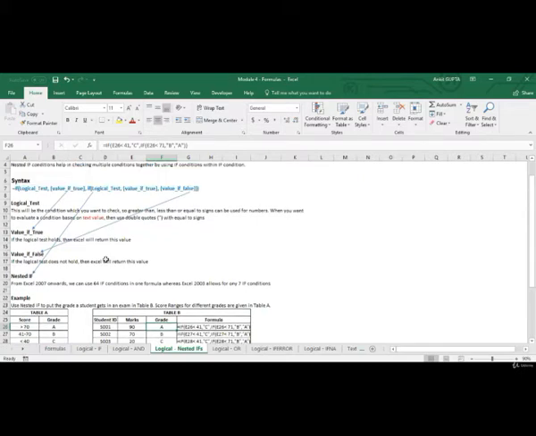Now from Excel 2007 onwards, we can use 64 if conditions together. It does get a lot complicated as you keep on adding more if statements. But yeah, we can use 64 if conditions together, whereas Excel 2003, that just allowed us 7 conditions together.